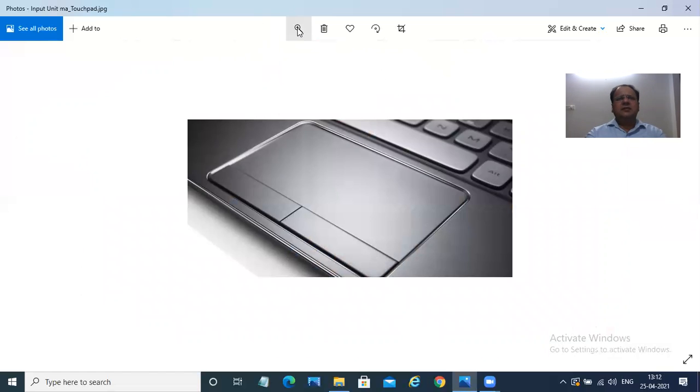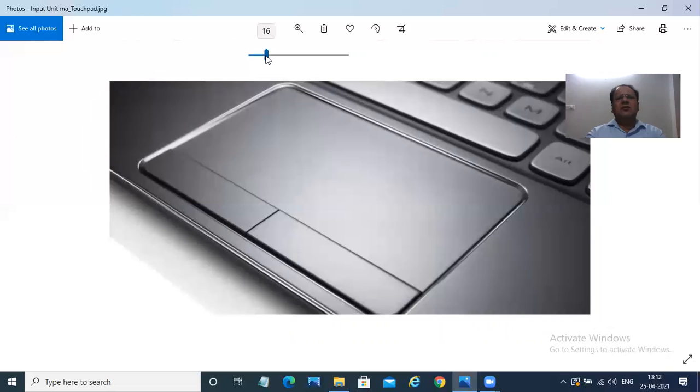Then the next input device is your touchpad. All of you may have seen this touchpad on your laptop. It is a very simple device. I won't waste much time. It just has the left click, right click, and this is your touchpad. You all know when you're using a laptop and you want to move, you just move your finger over here and your cursor will move around on the screen. So this is a touchpad, and it is generally attached to your laptop.